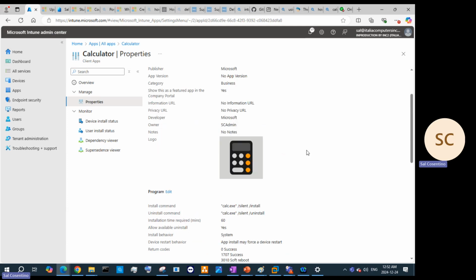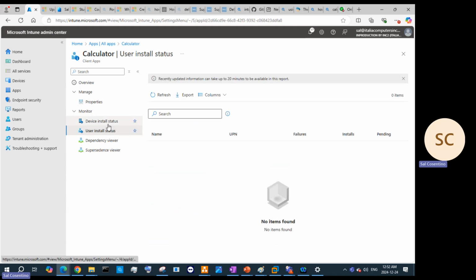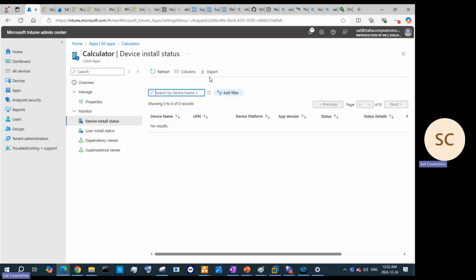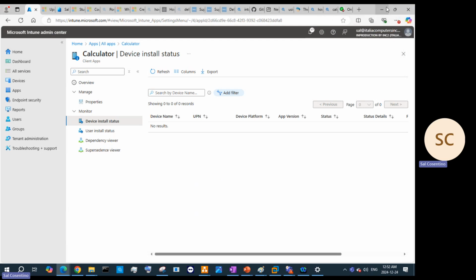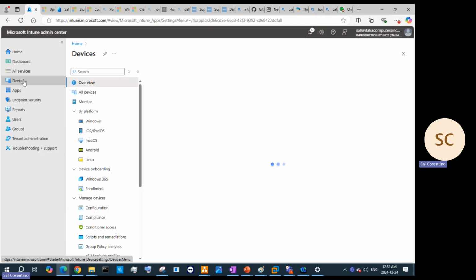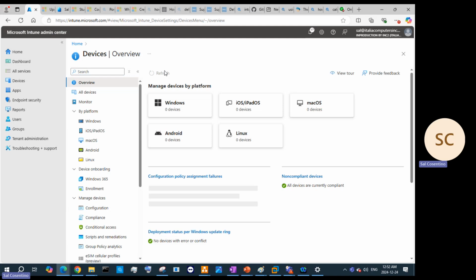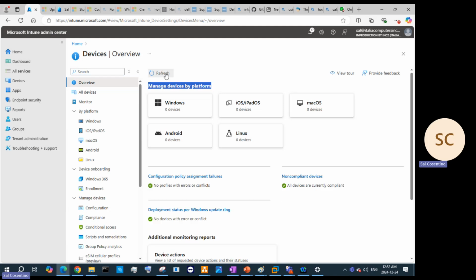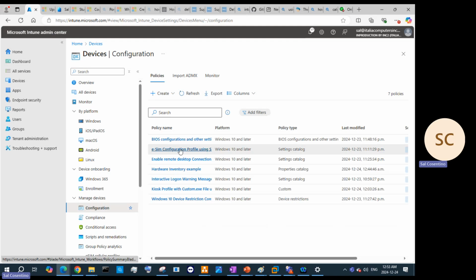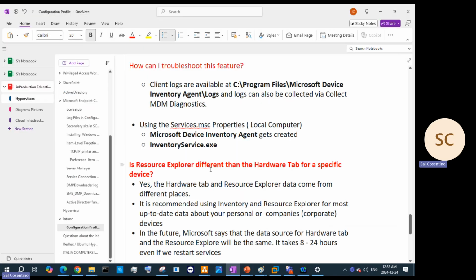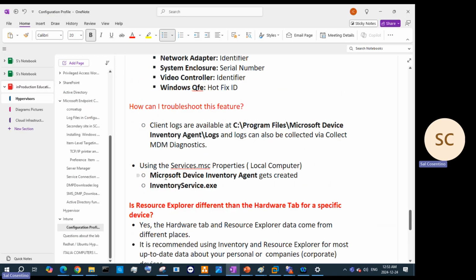Just make note that it does take a little bit of time for the information to come out, but there you have it. It takes a little bit of time to show the device. But if we go to configuration manager, we should see the Microsoft device inventory agent.